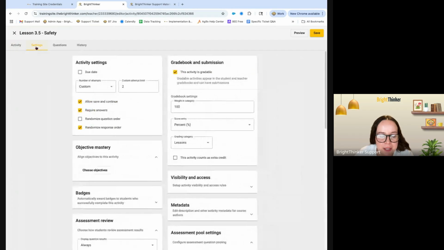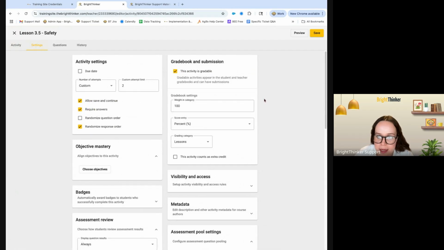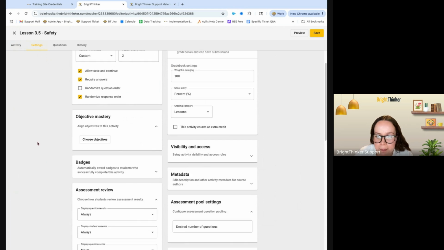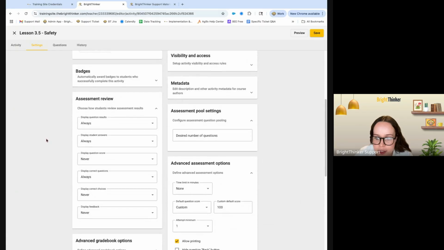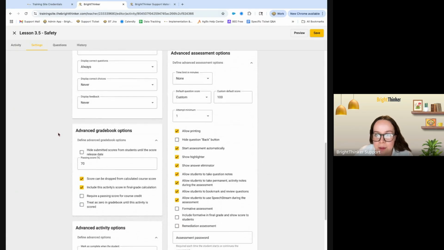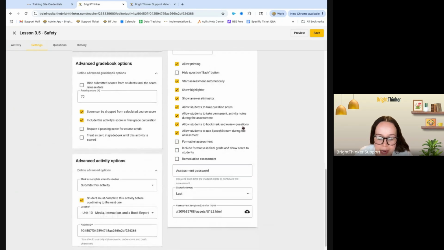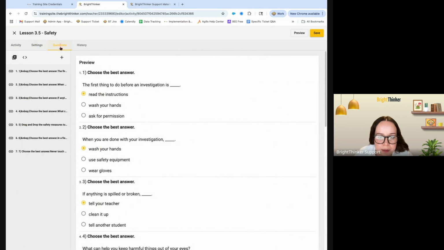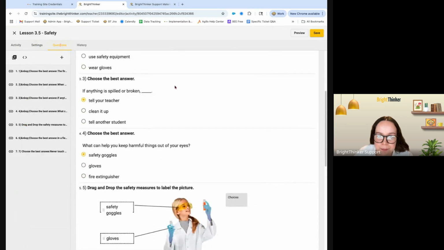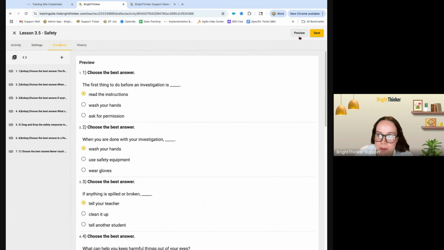You can go over to the settings, review the settings for that specific activity you've just brought in. For example, if you'd like to allow more attempts, there's quite a bit of customization you can do here. You can give time limits, allow printing, assign passwords. But outside of the settings, you can click to review the questions, or you can just click preview in the top right corner.